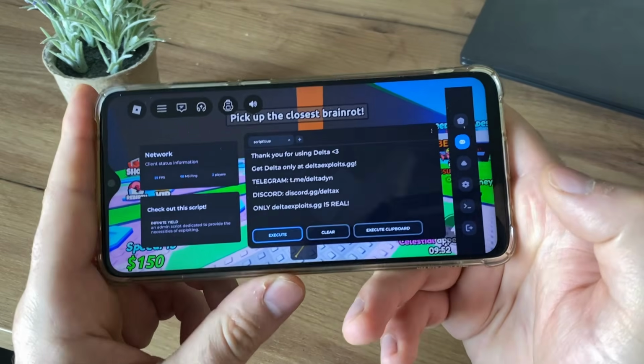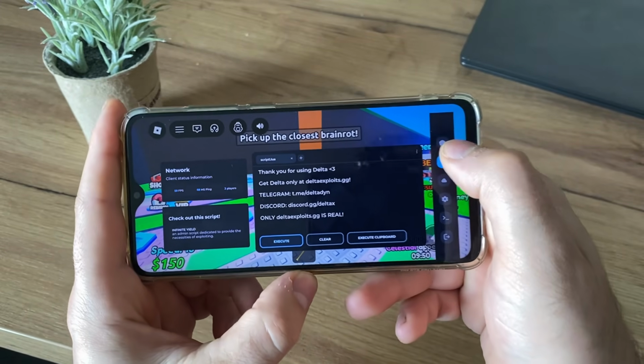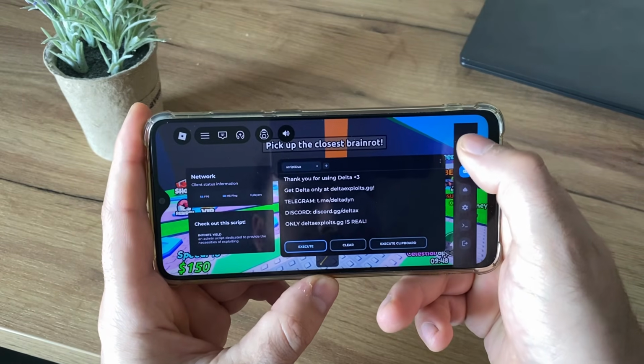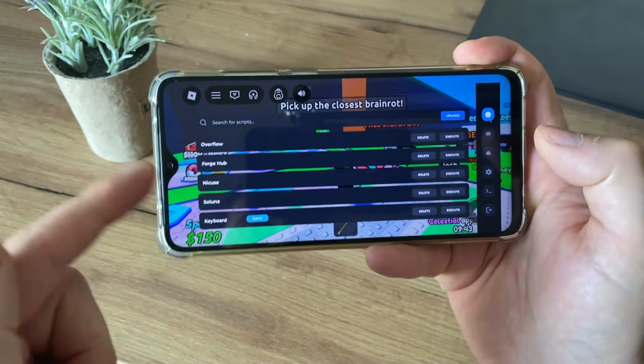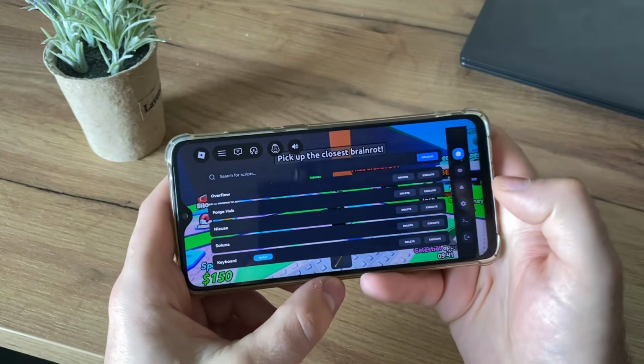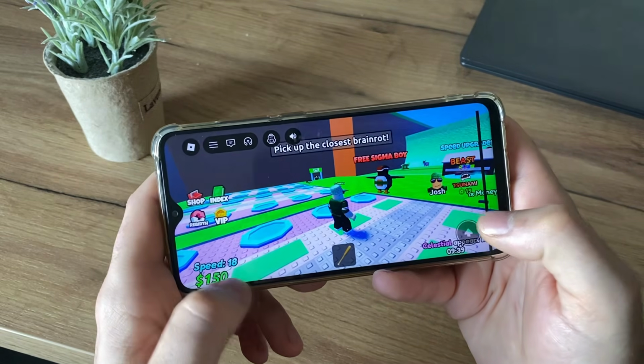So thanks for using Delta. We have this message. So click on the home button up here, and as you can see, guys, we have all scripts added successfully. Just click execute and wait for the magic.